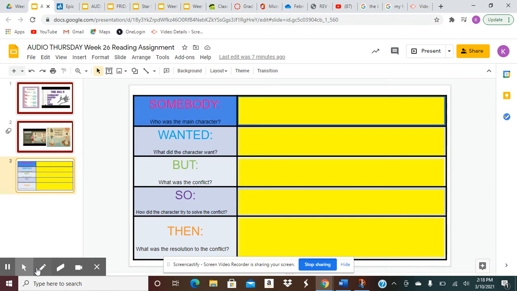Somebody, in this box, you're going to be writing who is the main character. Wanted, in this box, you're going to be answering what did the character want? But in this box, you're going to be answering the question, what was the conflict?